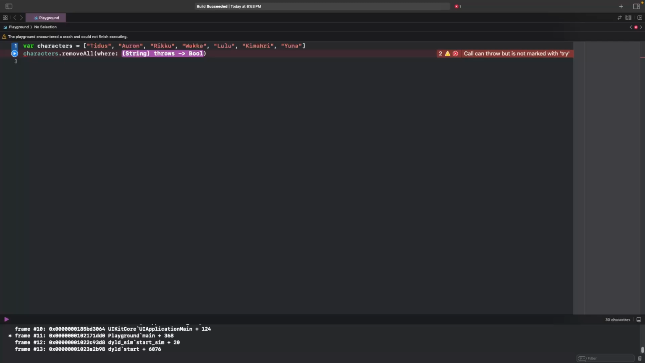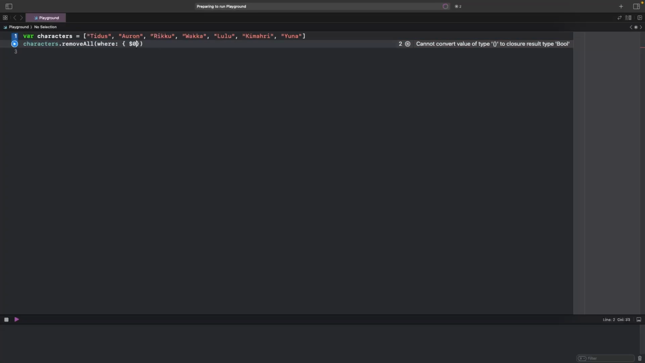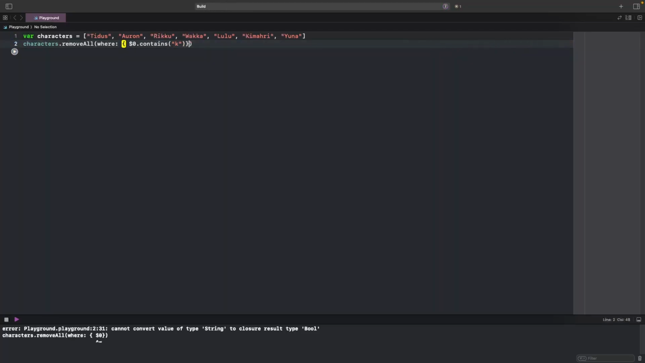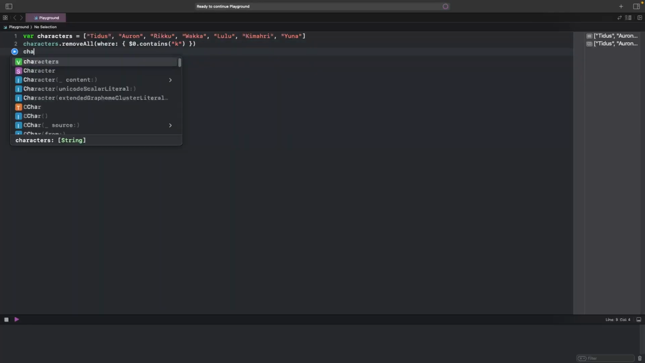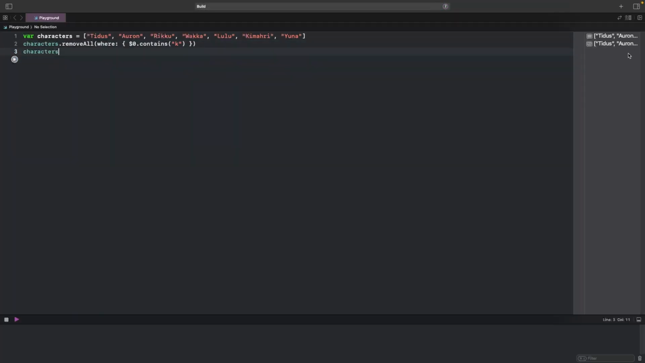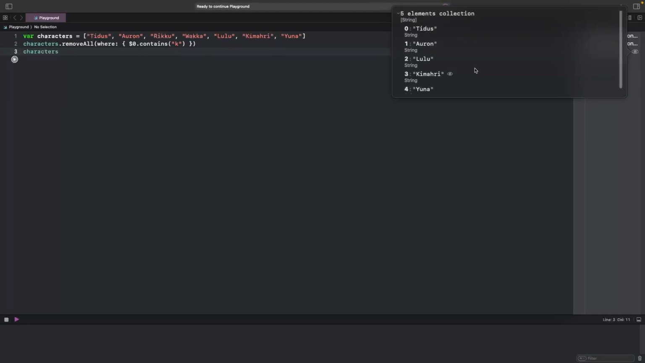For example, if we wanted every character that contains a K in the name to be removed, we can say $0, which just refers to the element in the closure, dot contains, and then the letter K. And this will apply this to each name and should remove Riku and Waka from the array. And if we examine the array again, we can see it does just that.